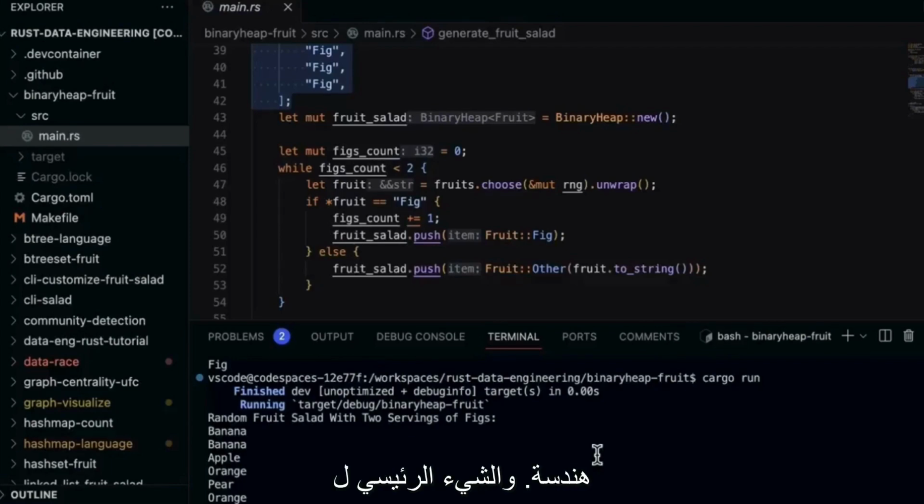The main thing to be considered about a binary heap is that it's a priority queue in Rust, and it's a very handy data structure when you need to constantly pull out the highest or the lowest value from a set. And that's it for this particular demo. Go ahead and try it out yourself.